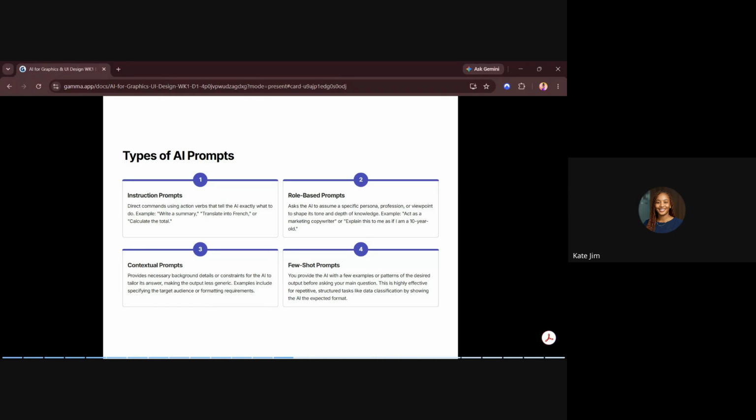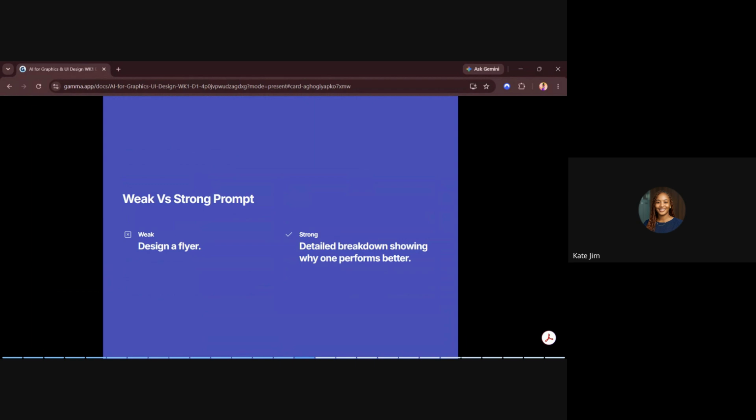So these are the 4 basic types of AI prompts. They are broken down into other ones, but these are the major ones that you should know. Instruction prompt, role-based prompt, contextual prompt, and then few shot prompt. I hope I'm clear. All right, thank you.